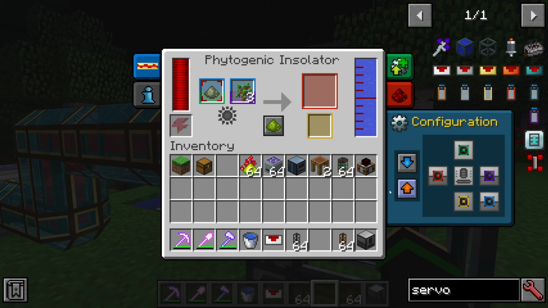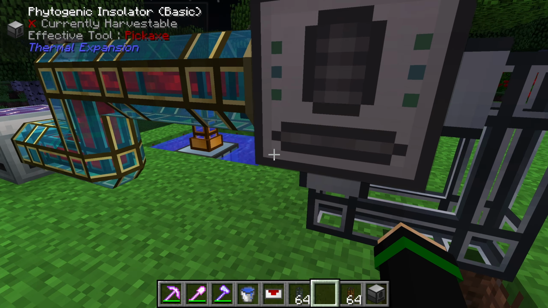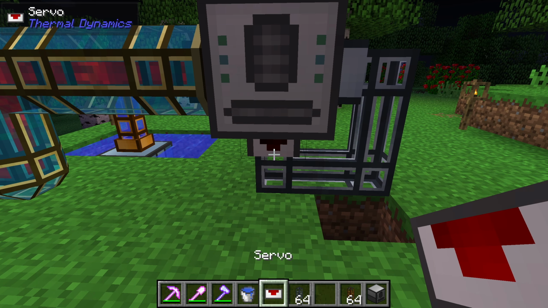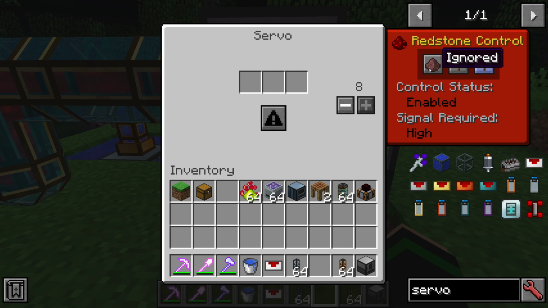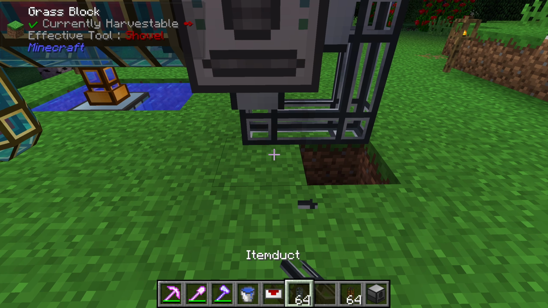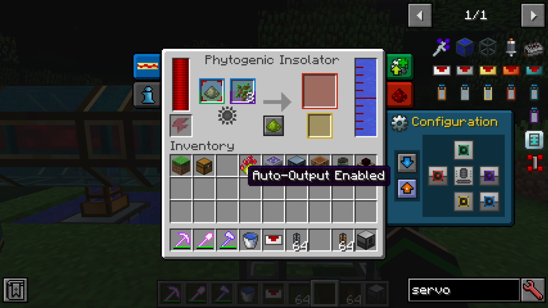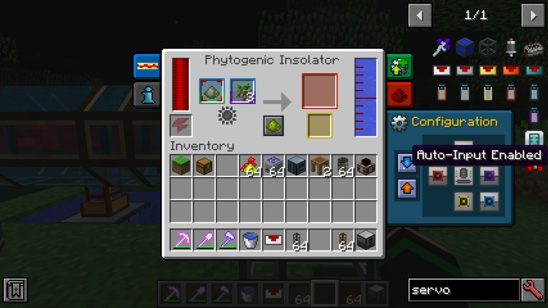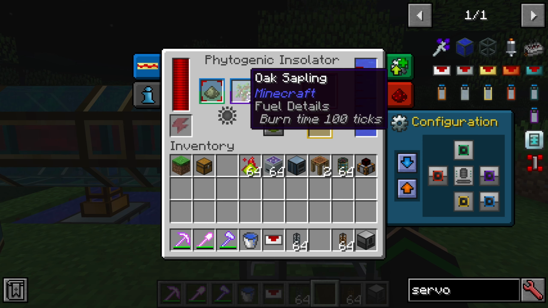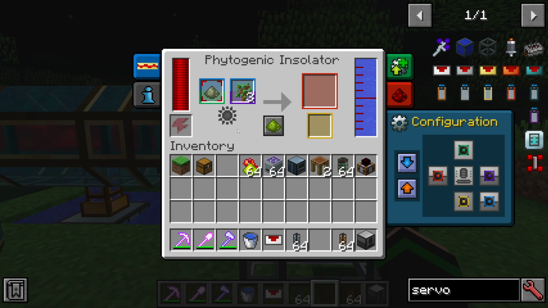If you don't have auto output on, it's not going to push the items, but you can use a servo to extract the items out as well by putting it on ignored status. But you can also just turn on auto output and it will work as well. Auto input will also pull things in from the two input slots, which is also very useful.